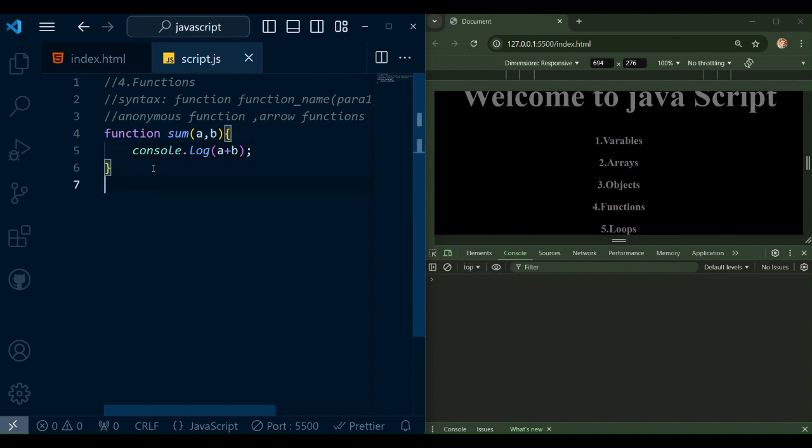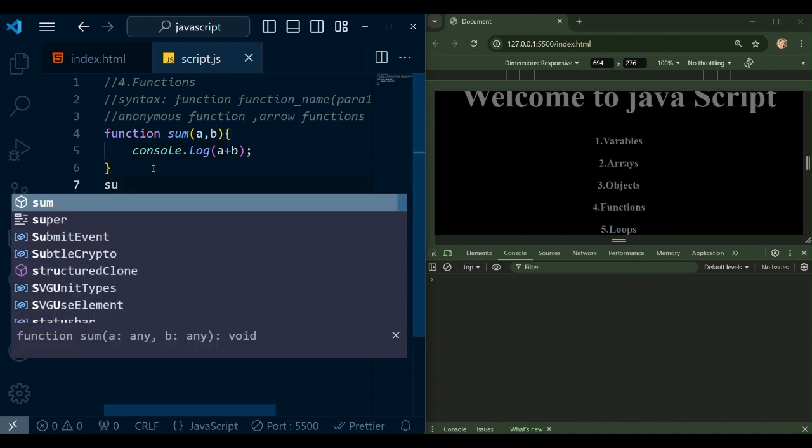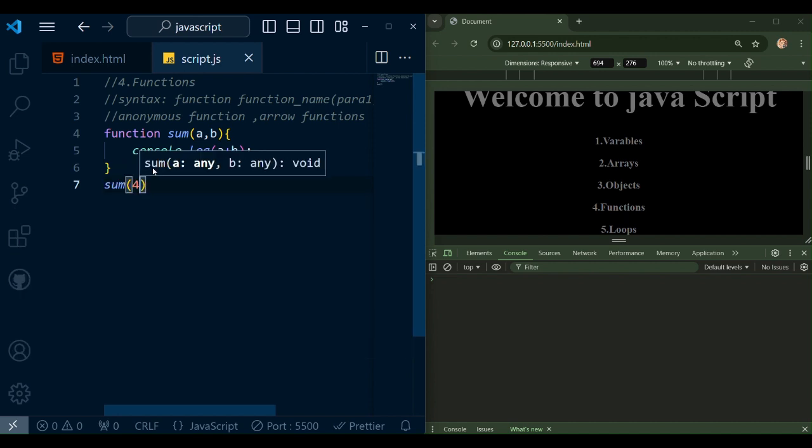We should call the function below the function. As you can see, we pass the parameters 4, 6. Here the console prints 10. In the same way, we have two other types of functions, anonymous function and arrow function.